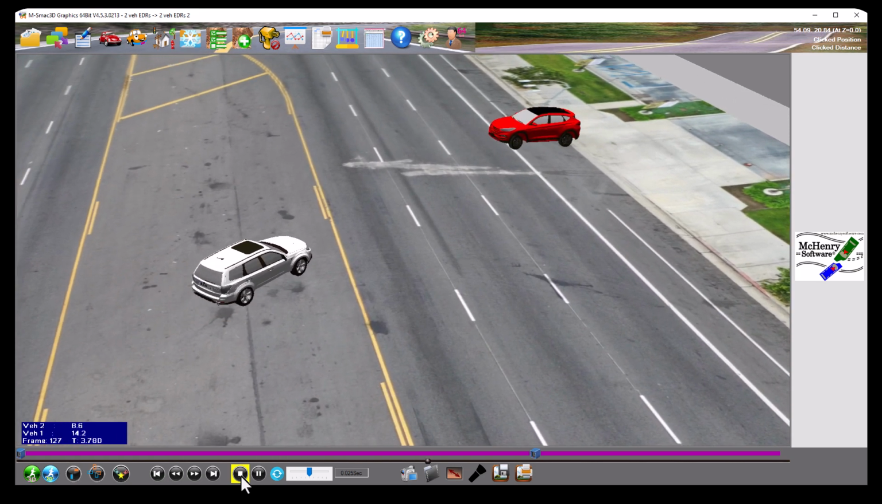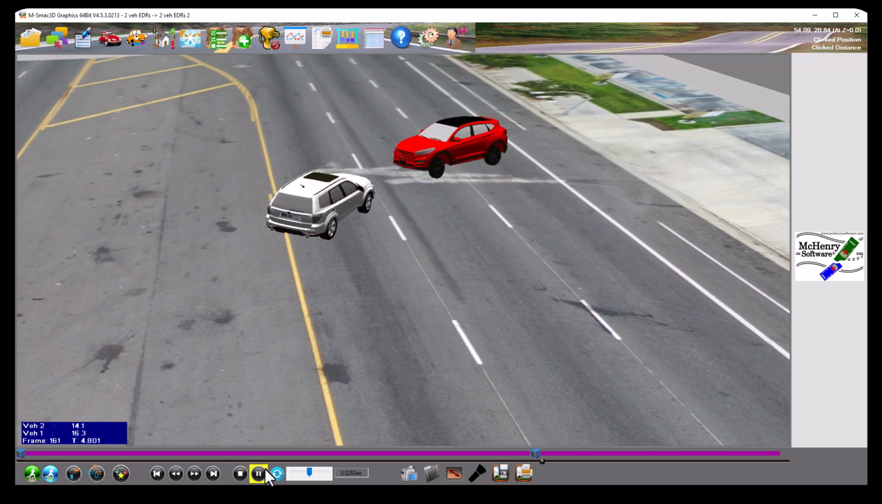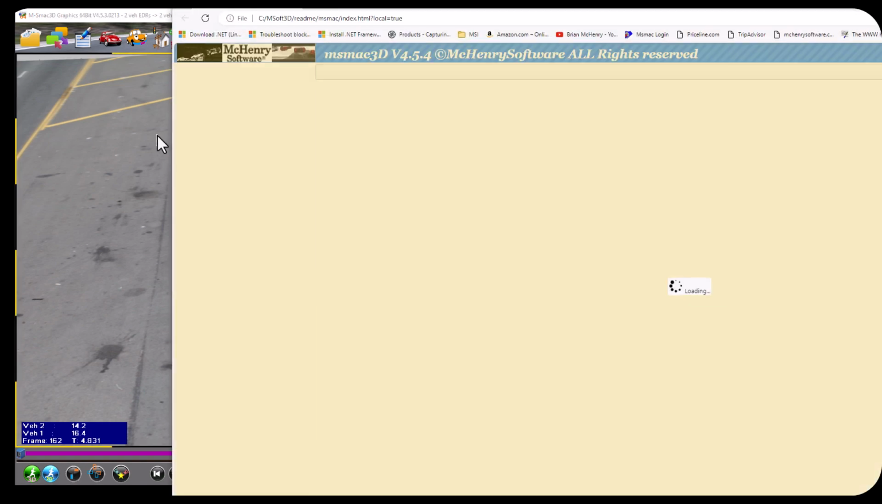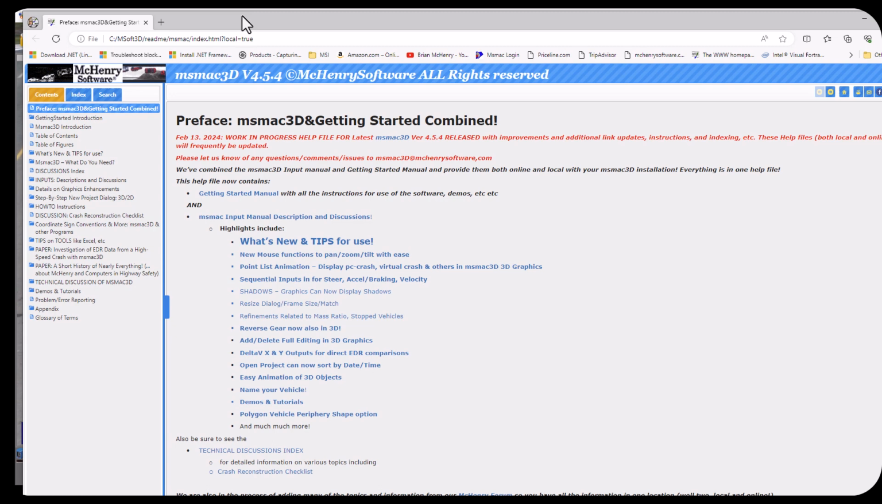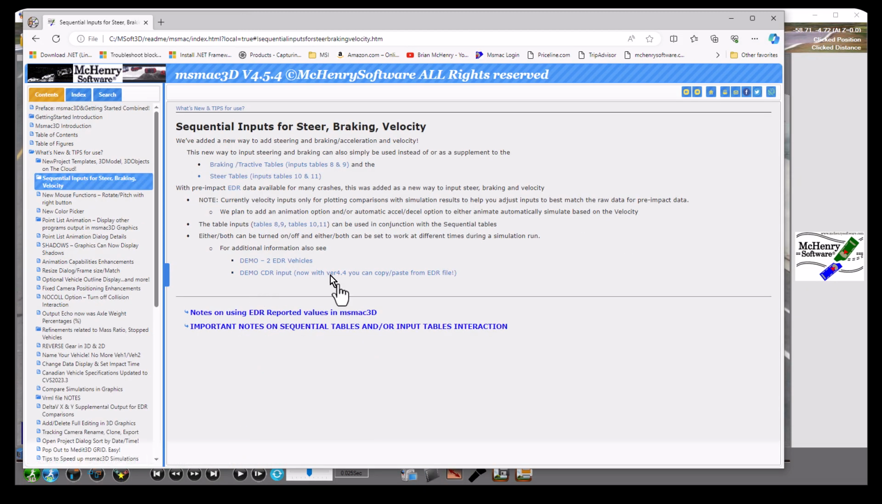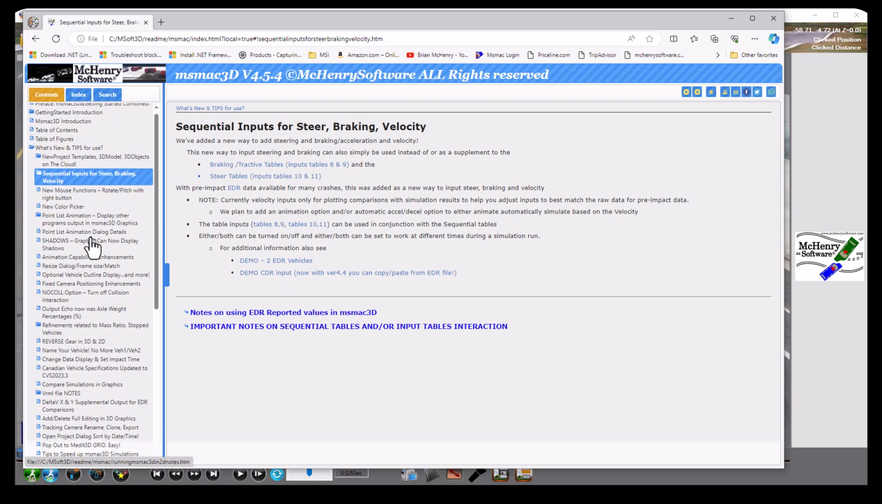There's more information in the help file, and here let me just show you. Easy way is click on the help here and go to help documents. Either Getting Started or SMAC, they're both the same. They've been combined. You see we have sequential inputs for steer and braking, and then there's a couple of notes on it, etc. And there's more information in the help file.